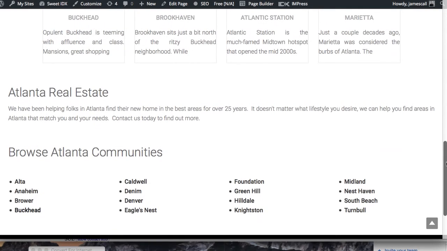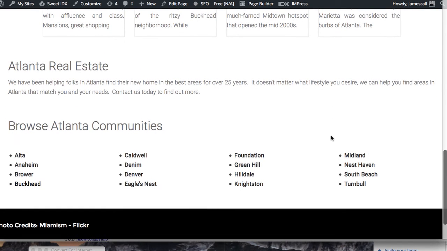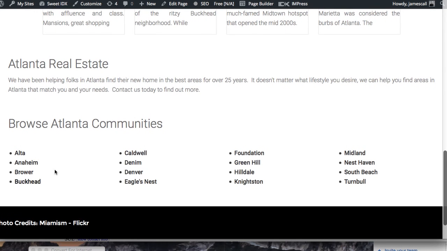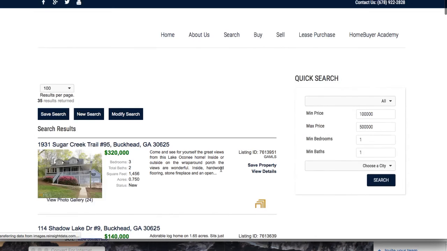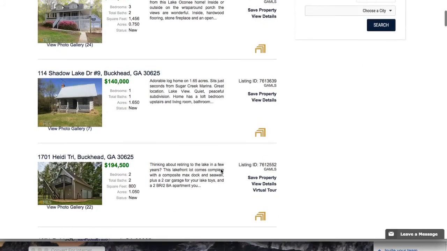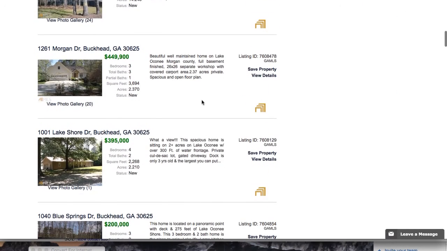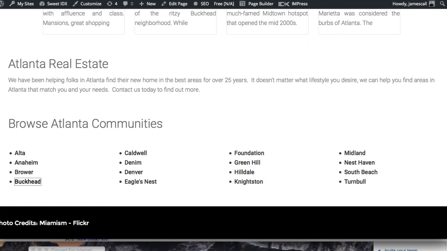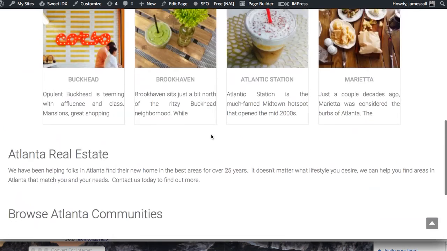Okay, explore these things. So you can see, like, maybe this font needs to be changed. There's still some things you could do to kind of polish this up. If somebody clicks on this Buckhead, then it's actually going to go over here to this page, which is showing the newest listings in Buckhead. And this would all need to be styled, of course, to match the website.